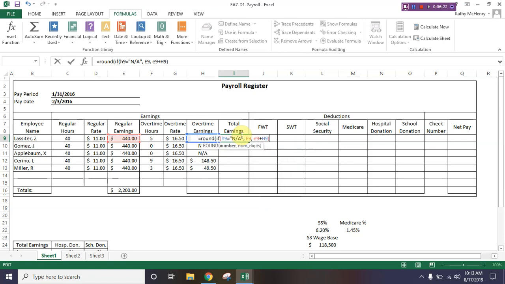Now in this case, we do have to put our ending parenthesis, and we're going to put in our comma and our 2 for our rounding. So if we look at our equation, let's start from the inside and work out. If H9 equals NA, so if our overtime earnings equals NA, then you're just going to list the regular earnings. If it doesn't, you're going to take the regular earnings plus the overtime earnings. So that's what this middle section is saying. The outer section is saying once you've done all of this, whatever number you come up with, you're going to round it to 2 decimal places.